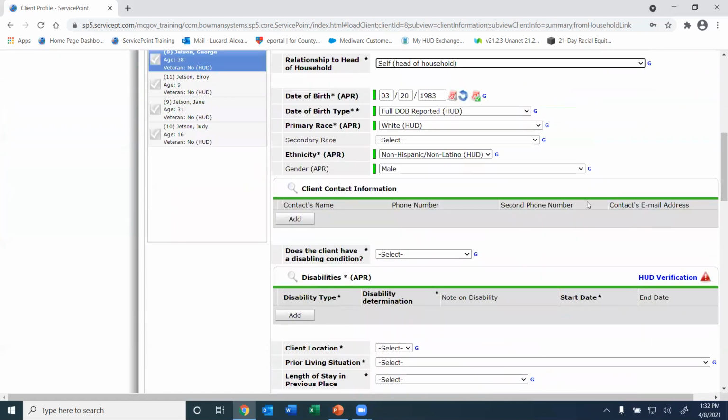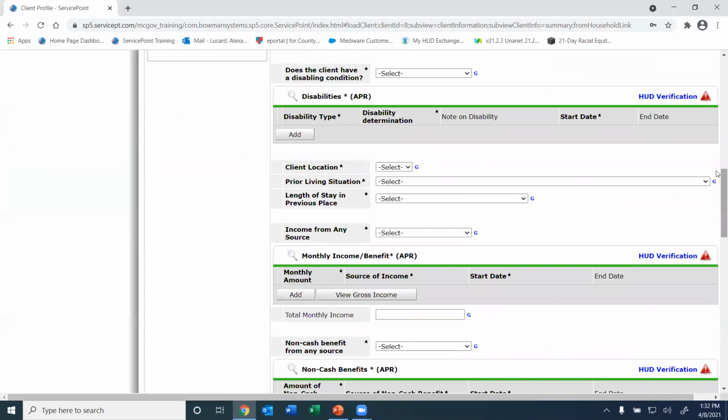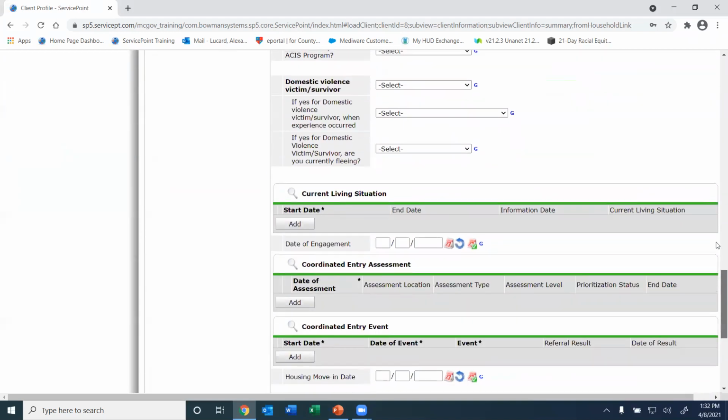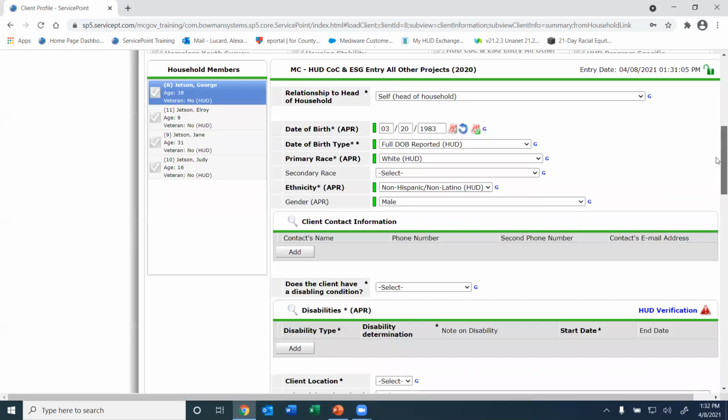And of course, you're then going to follow down and you're going to finish answering the questions. Does he have a disabling condition? Where is he located? What was his prior living condition? What's his income from any source? You're going to answer all of those questions. You're going to make sure that every question has an answer and that those that are already answered before you are correct. Like you're going to look at the date, you're going to look at the race, whatever's got an answer already in it, and you're going to make sure that it's correct.